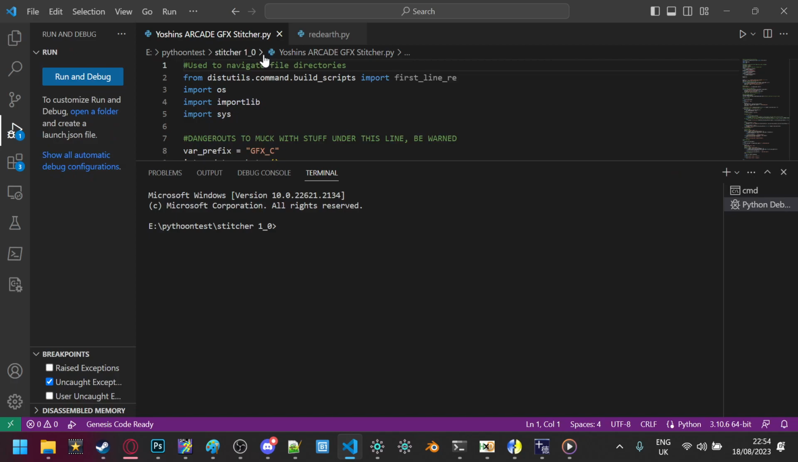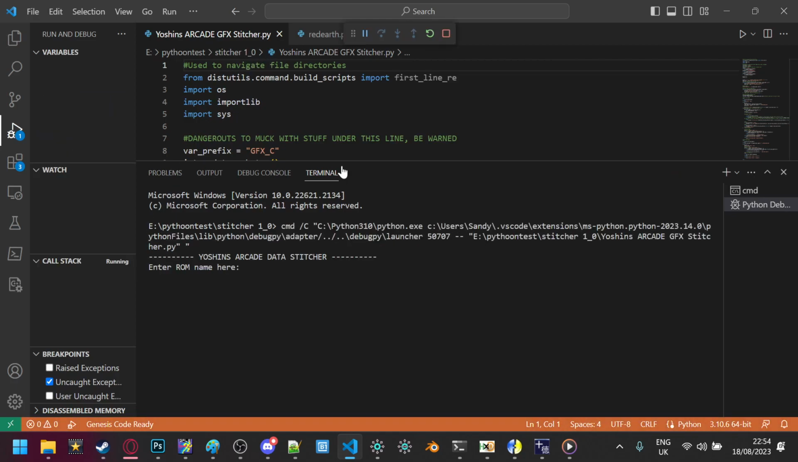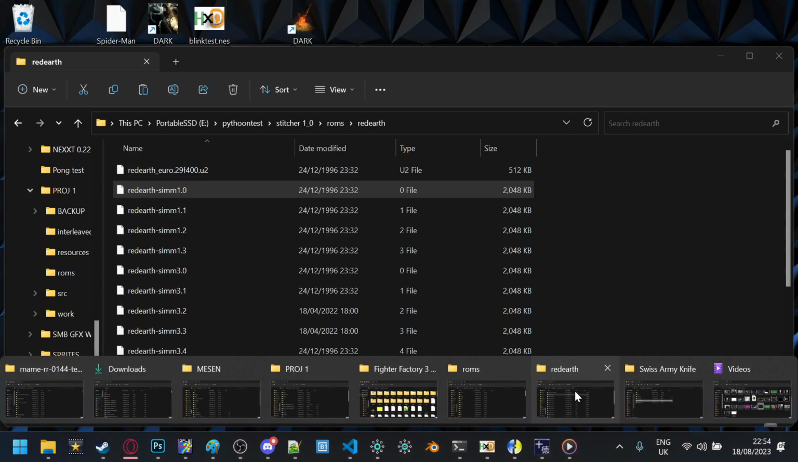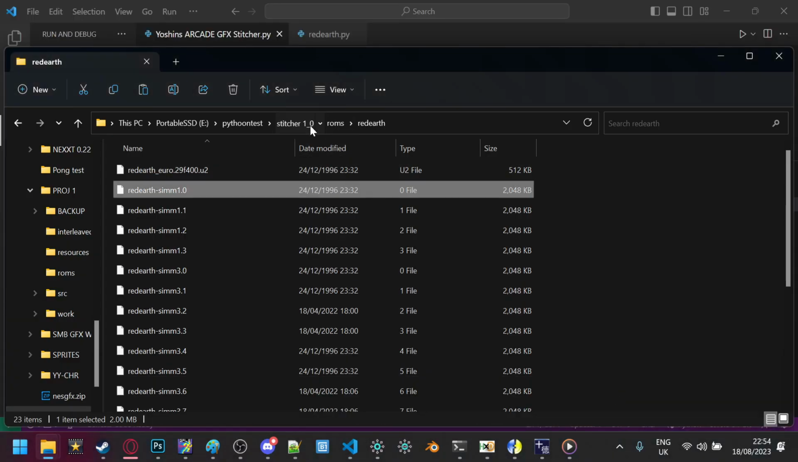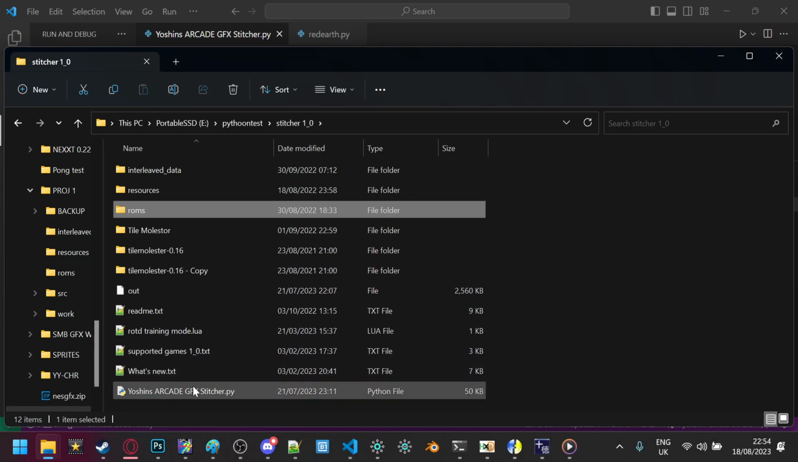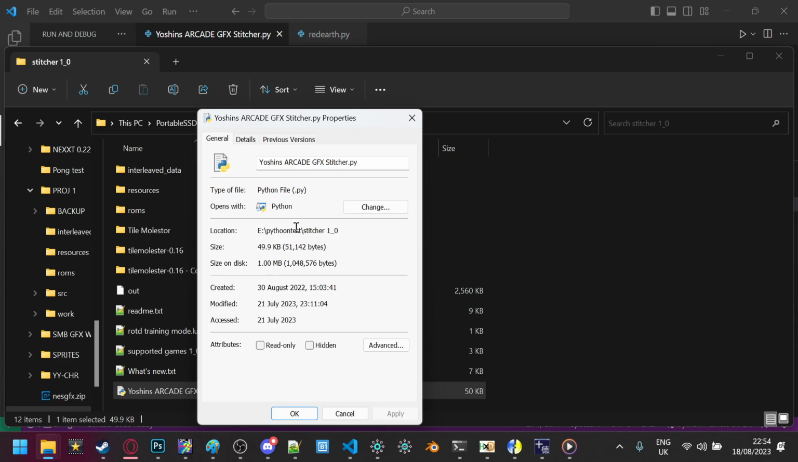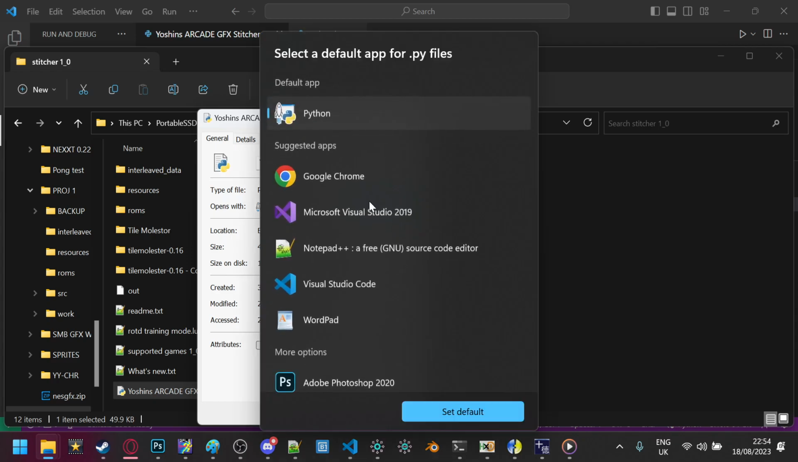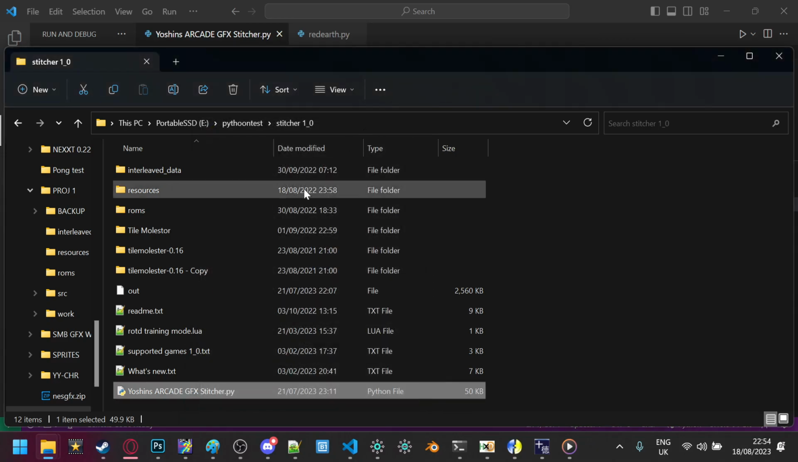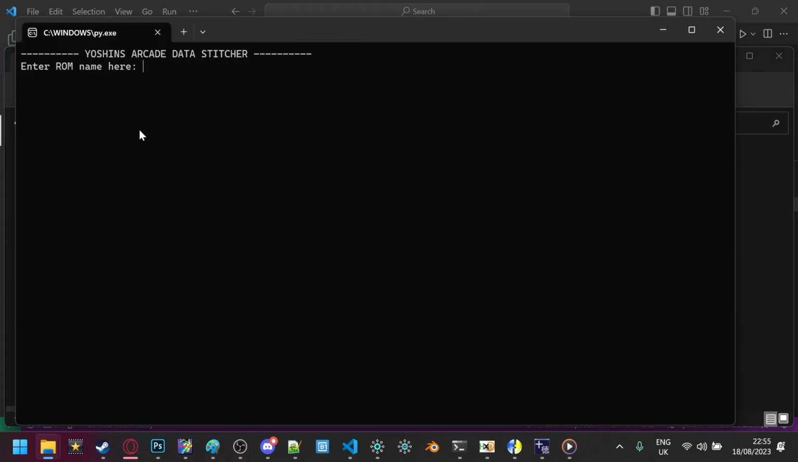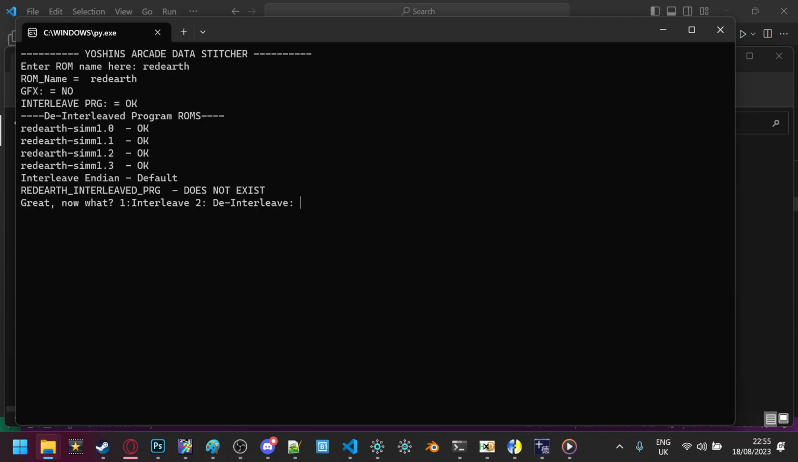We run this as a Python file. Something to note, you can actually run this just natively from wherever you're chilling, if you have Python files associated with whatever Python you have installed. Yeah. So I have it set up to Python, so when I click on this, it'll automatically run it as a Python script. So you should see a little text here. Yeah. Red Earth. So we load in the ROM.